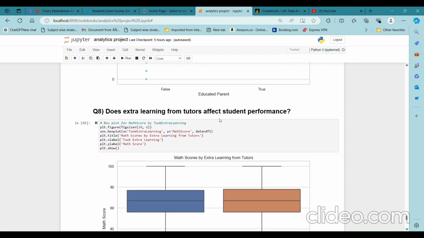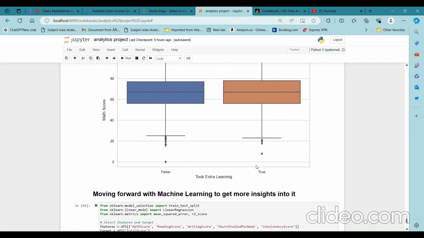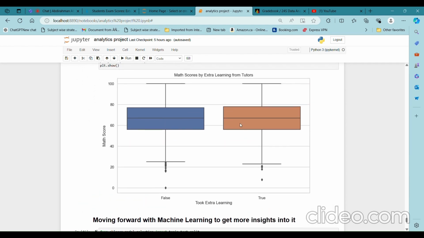Does extra learning from the tutors affect students? Yes, in this data set we can see that if a student has taken some extra classes, they are relatively scoring good, rather than the student that did not take one, because you can see no students are scoring 0 if they have taken extra classes.